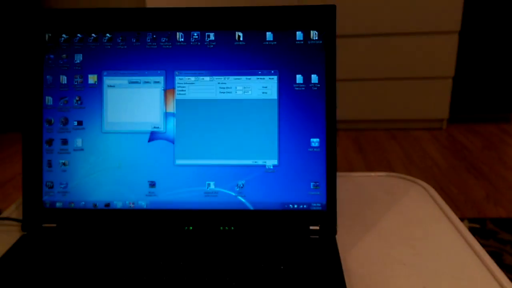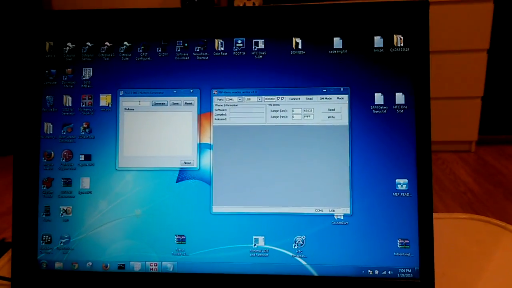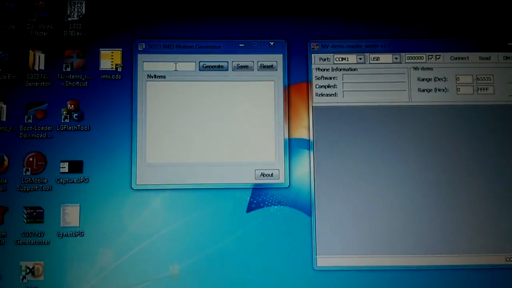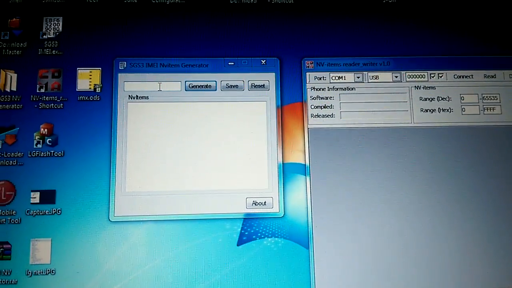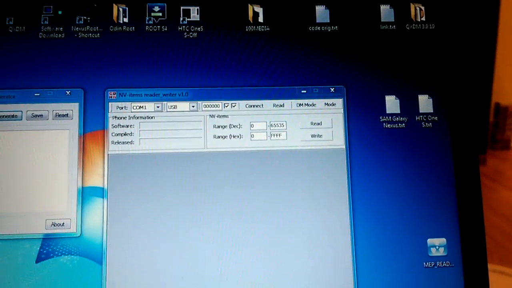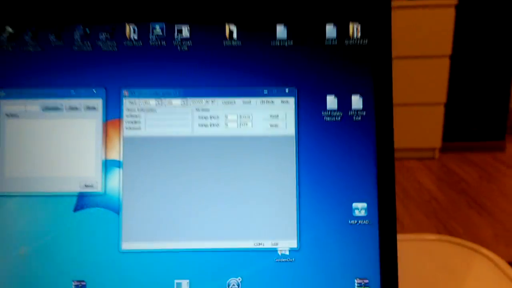Okay, so I will use two programs. One of them is SGS3 IMEI and the item generator, this one on the left, and the second application is called NV Items Reader Writer. Okay, so let's come back to the phone.